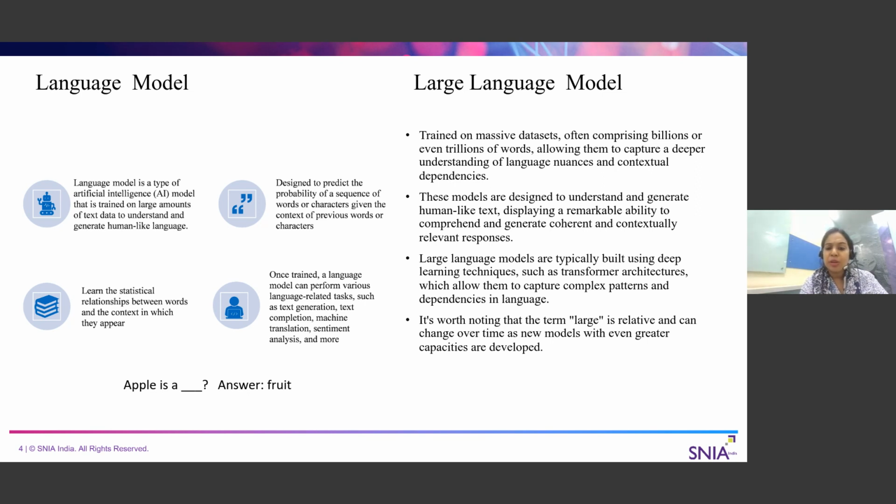Now, large language models are typically built using deep learning techniques like whatever we discussed so far, such as transformer architecture, which allows them to capture complex patterns and dependencies in the language. It is also noteworthy that the term large is relative and can change over time as new models with even greater capabilities are developed.